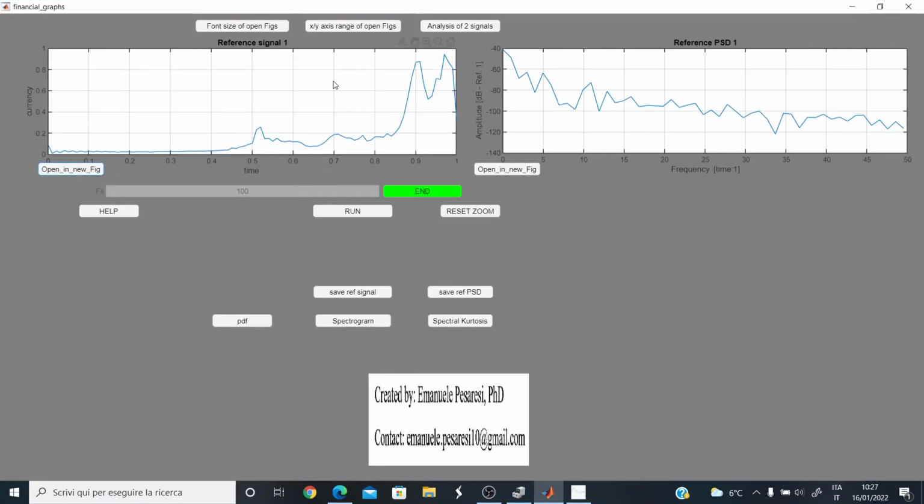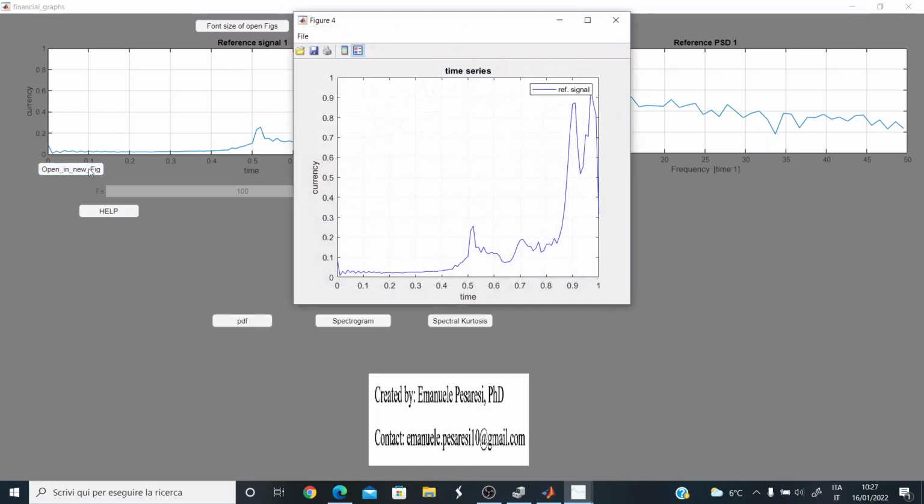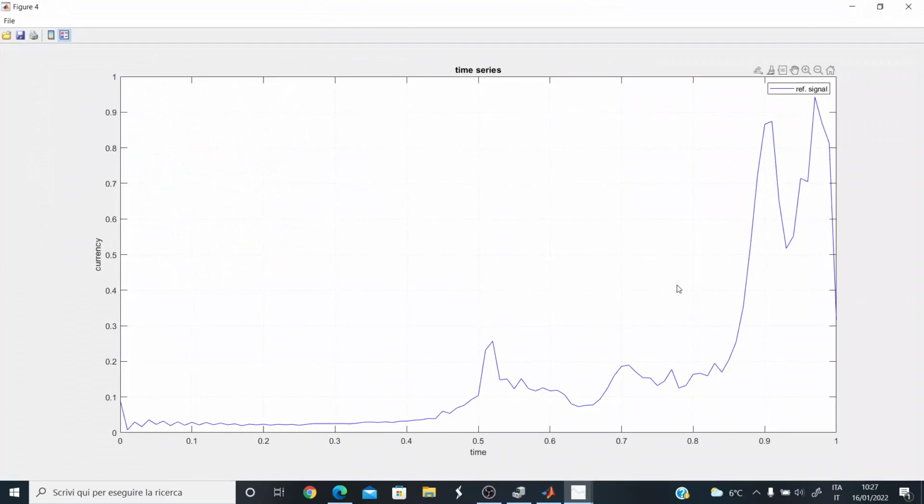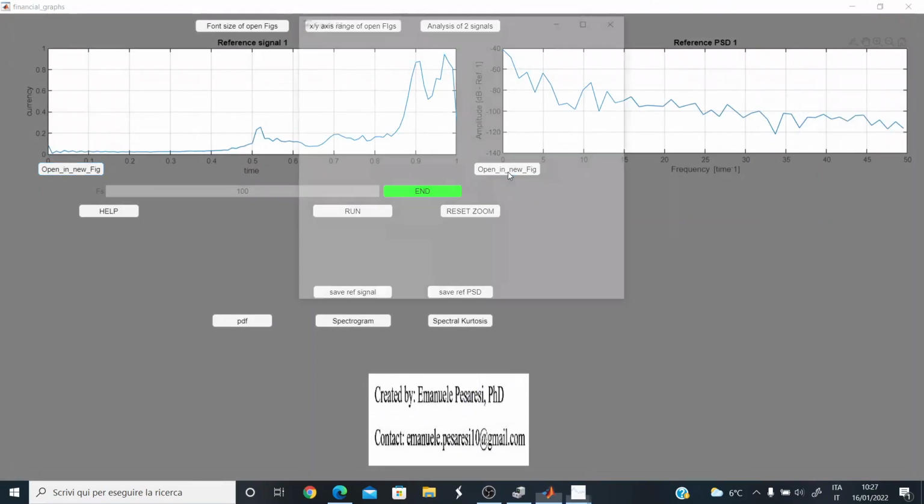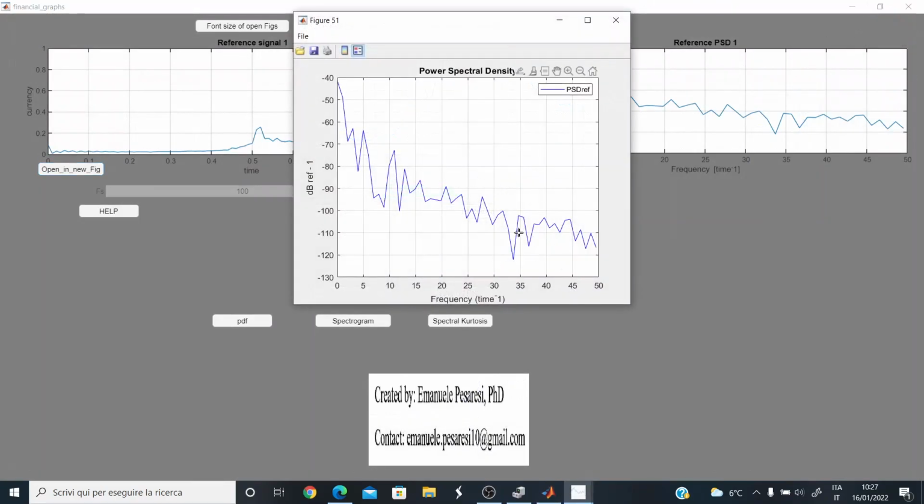You can also open this plot in another figure by clicking on this button. And here we have the same figure that we had before. This figure here was the red curve, the one that we obtained after filtering. In this case, it appears blue. And we also have the filtered PSD that we can also plot here.